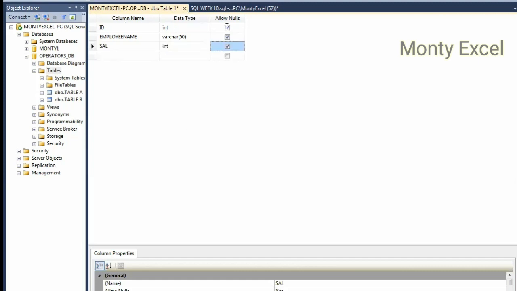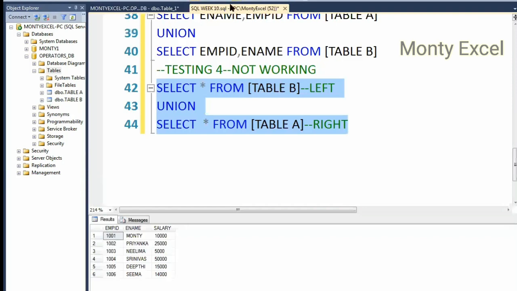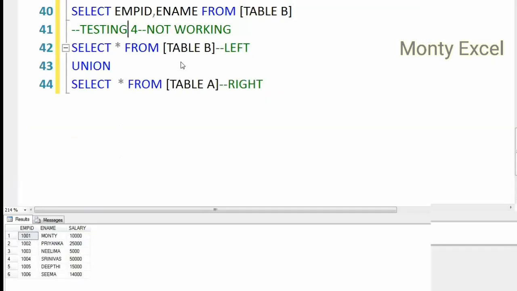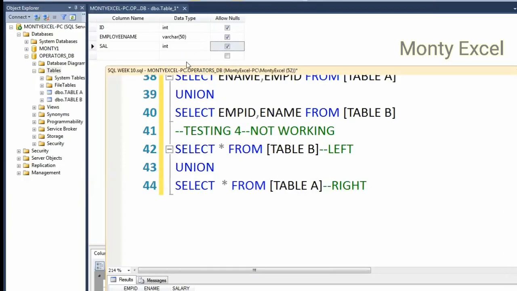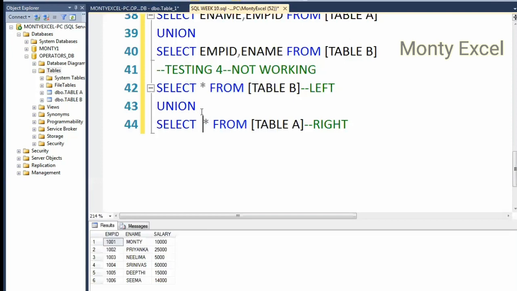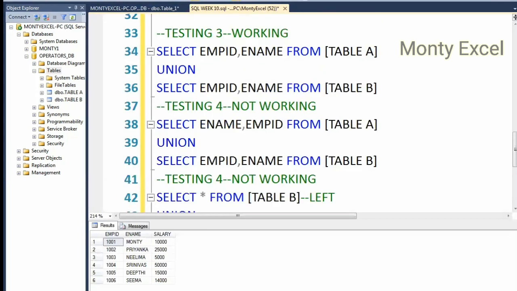If you look at the actual thing, if you look at these tables, here we have EMP ID, here I have only ID. Here we have ename, here we have employee name. Here we have salary, here we have sal. Now the question is, will it really work if the column names are different?